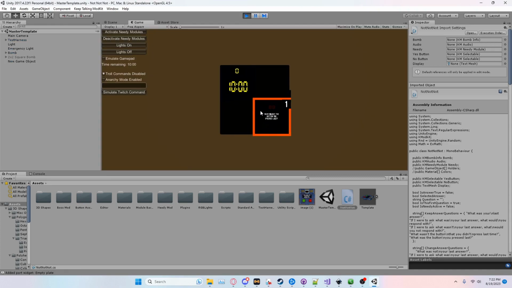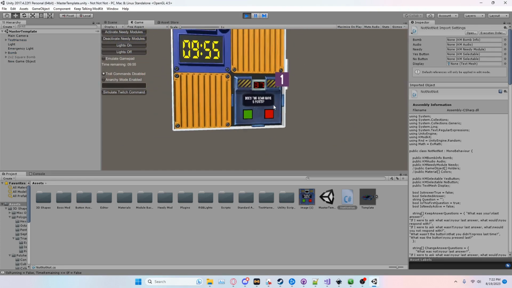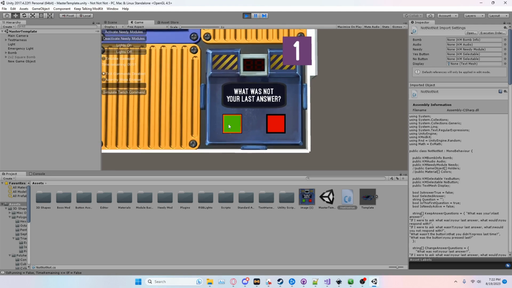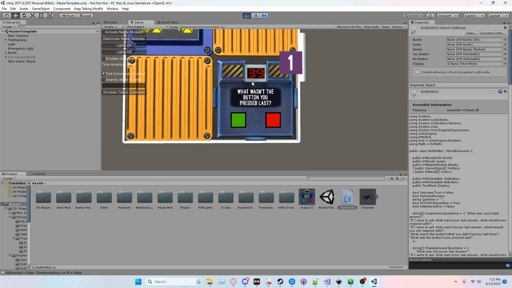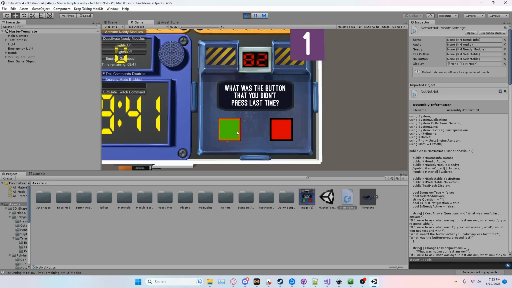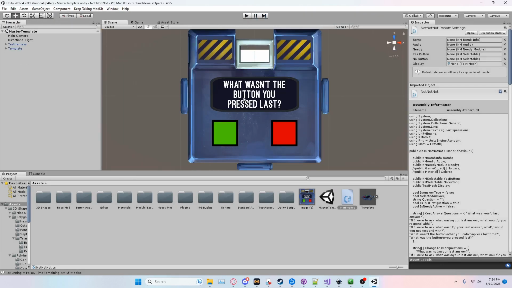So then we'll be able to see that, let's see, bomb have 5 ports? Maybe? No. What was your last answer? What was not your last answer? Oops. But yeah, on a strike, I'll reset it back to 0, or back to wherever you have it initially. What was the button that you didn't press? Yeah, so now we can see that's maxing out at 99. And that's the third type.